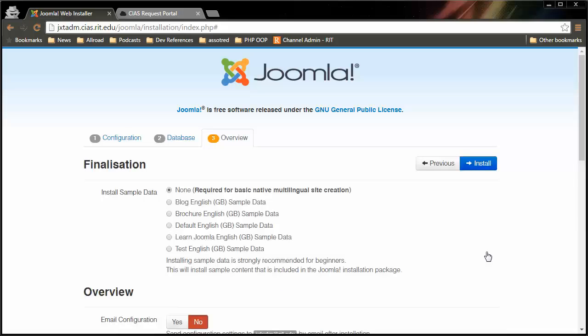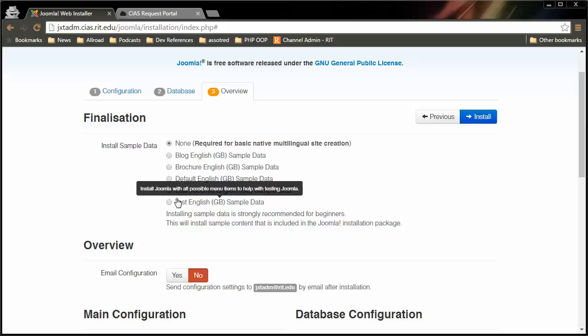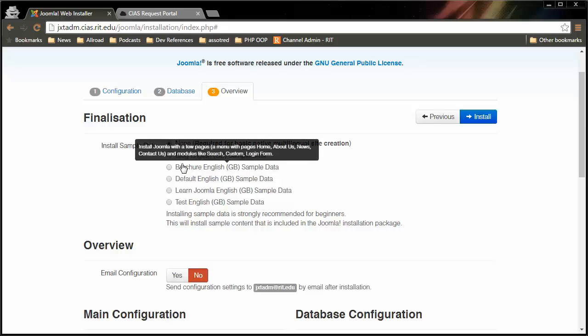It's going to take a couple minutes, actually pretty quick. It needs to create a lot of database tables. Next is the install sample data. If you're experienced with Joomla and you're pretty good at it, you might want to choose none. I normally choose blog or brochure. I actually haven't seen a lot of these, so I don't know what these are yet. Let's give brochure a try and see.